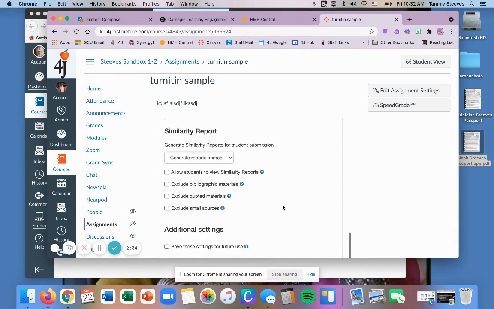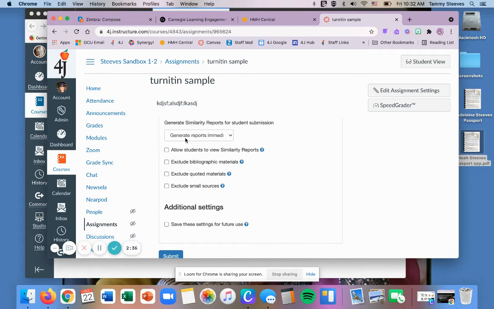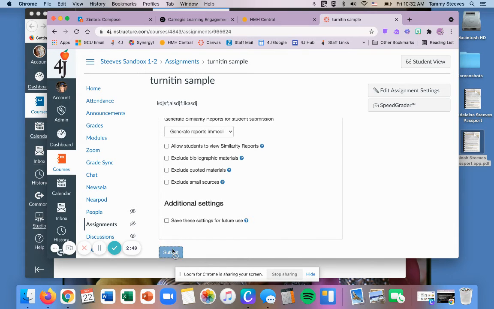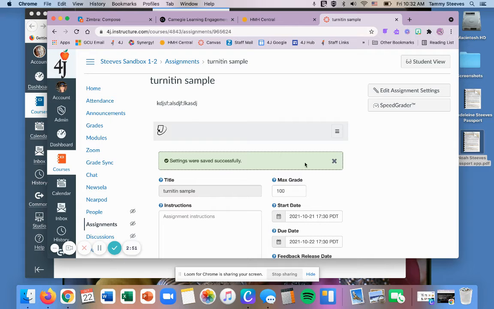In addition, you can also generate the report. So if students are copying from other materials, this is going to generate a report to them to let them know which things need to be adjusted. After that, you click submit and everything will be saved.